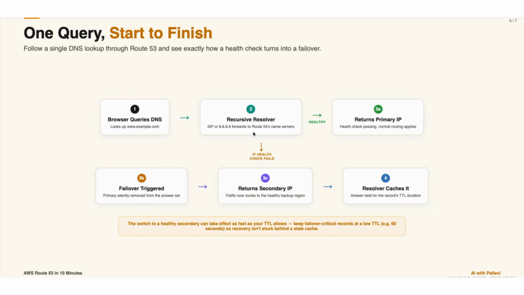Then you have hybrid DNS with resolver. Some of the requests might need to go to on-prem, some need to go to VPC. How will you do that? That is with the help of the hybrid DNS resolver. So this is how the queries actually are managed.